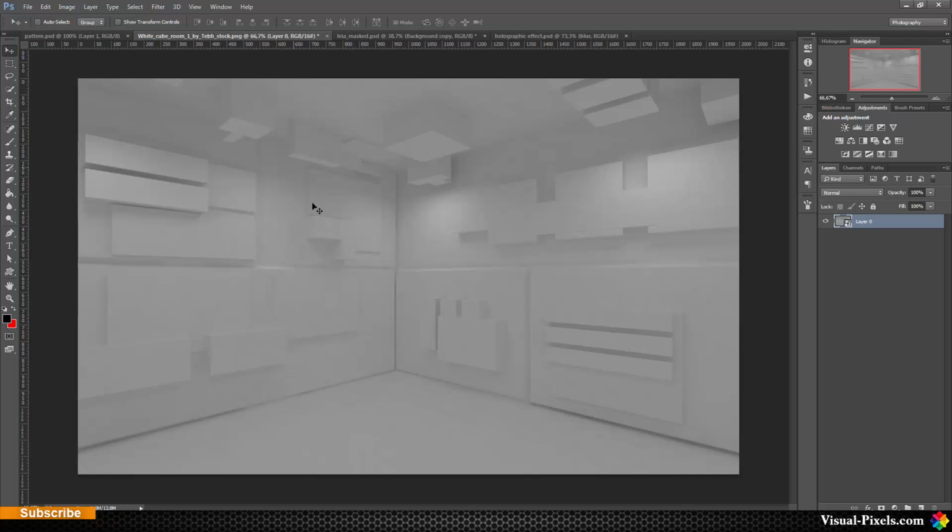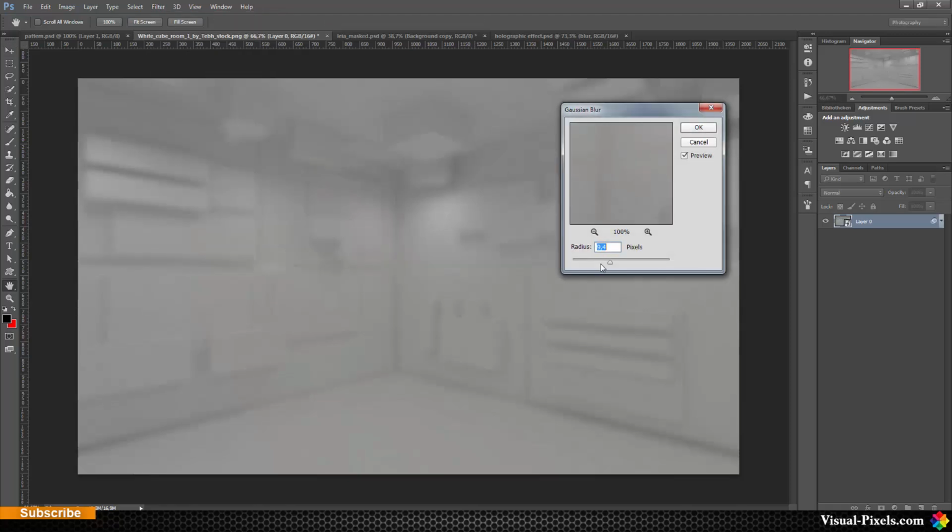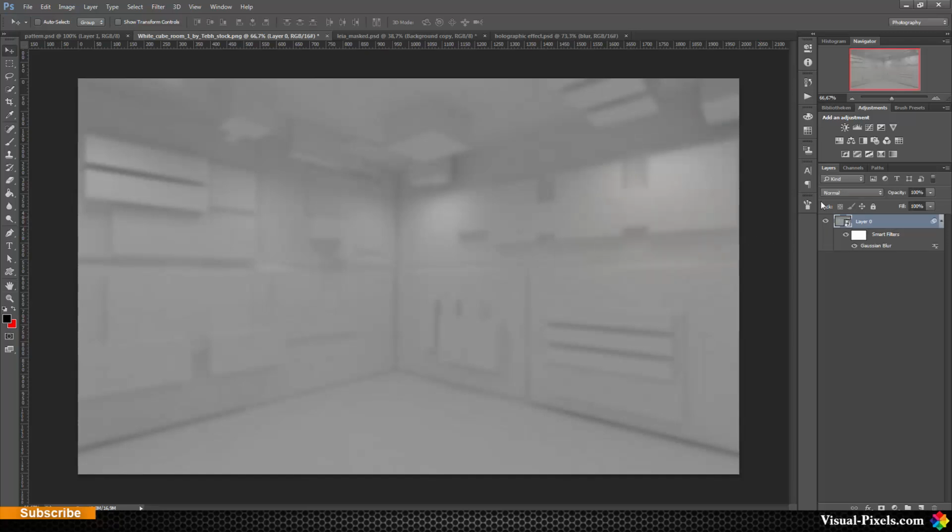Okay, what we're going to do is, now that I have converted this to a smart object, I'm going to blur this image here a little bit. Going to Blur, Gaussian Blur, and I blur this with about 6 pixels or so, so that it is blurry in the background, like that, and press OK.